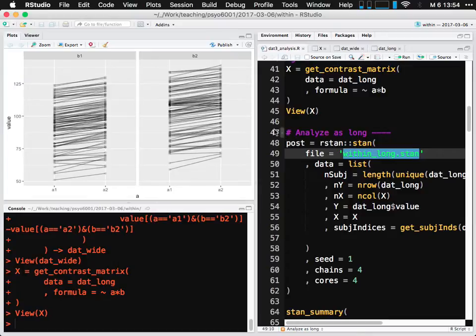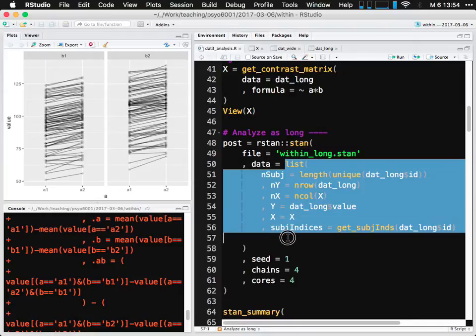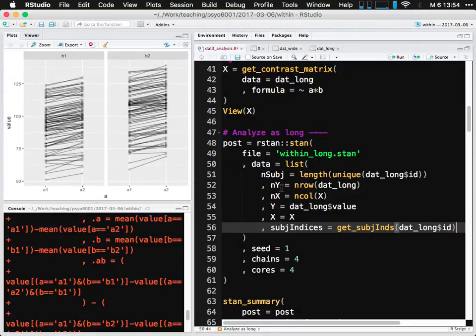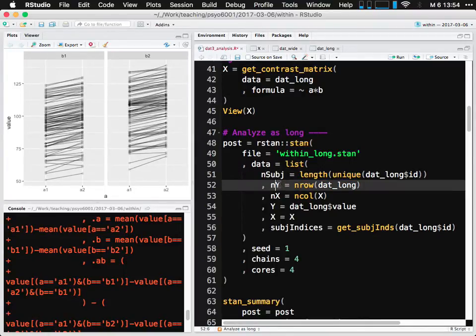Before showing you what within long.stan is, I'll show you what we're passing as data. We have to tell Stan how many subjects there are in the data set. We can get that by saying, give me the list of unique IDs in the column called ID in dat long, and then count the number of unique values. So that's what that length unique dat long ID is. We need to tell it how many observations we have in the data, which is just the number of rows.